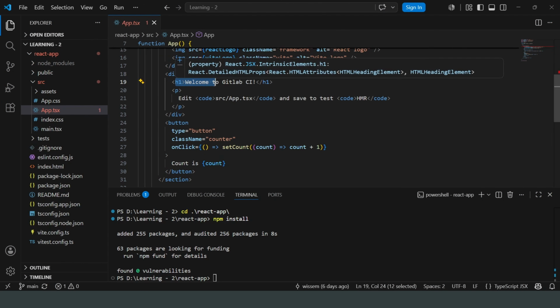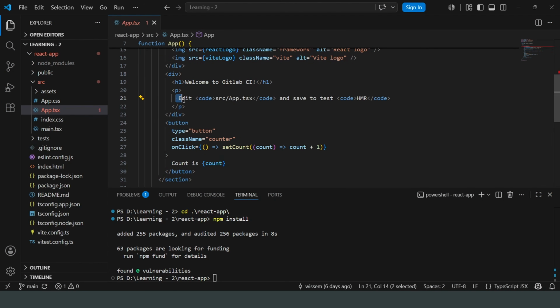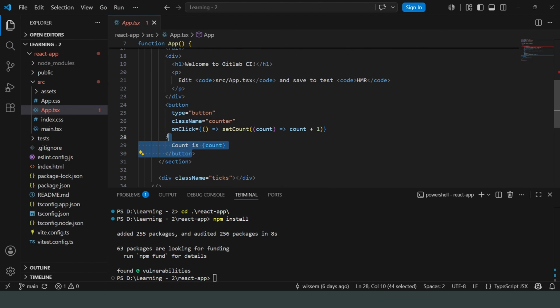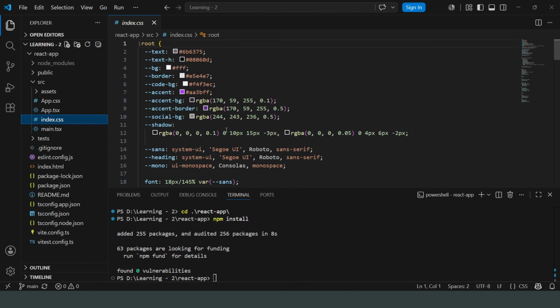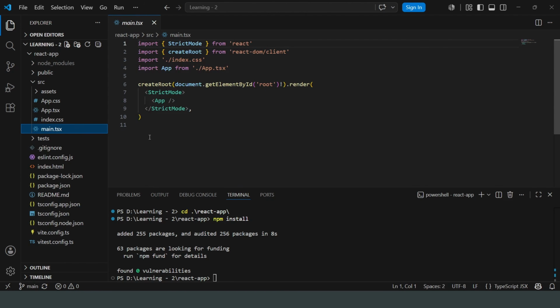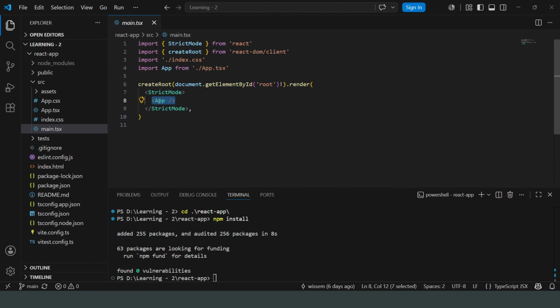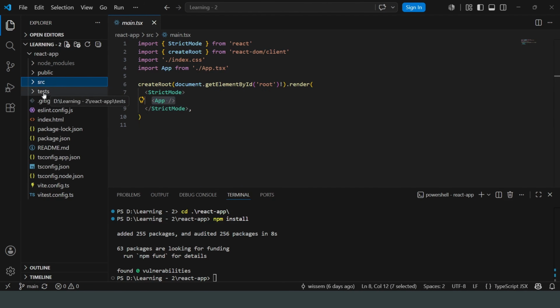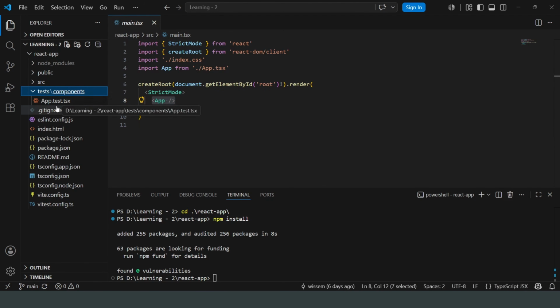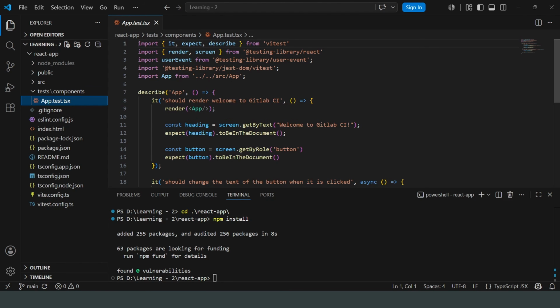So here we display this title, Welcome to GitLab CI, and here we have this p element, and in the bottom we have this button element. Okay, so here you have the index.css containing the styles of the application, and here we have the main.tsx. So here we call the app component. And if you go here to the test folder, so here we have the file called app.test.tsx, where we create the test cases for the app component.